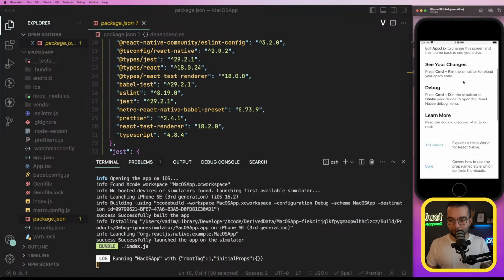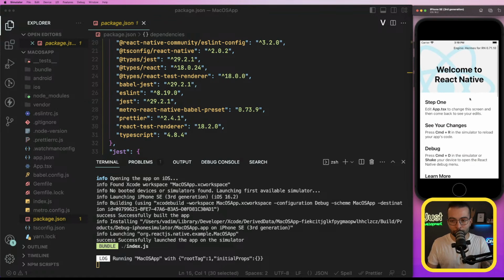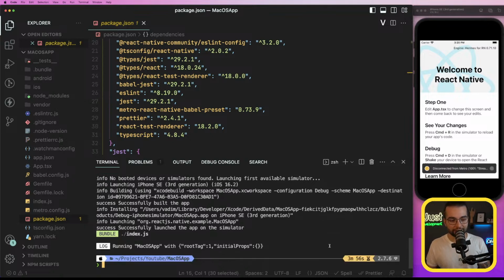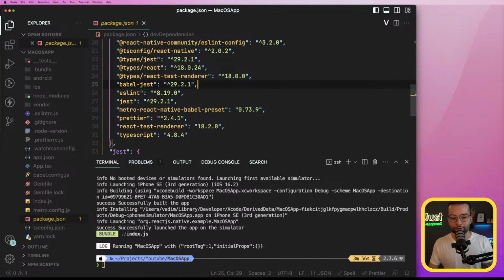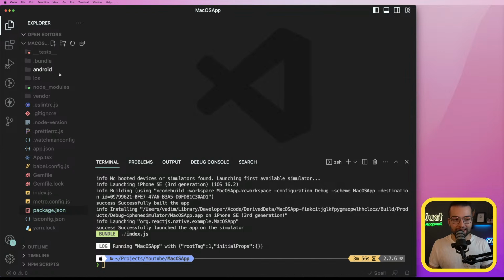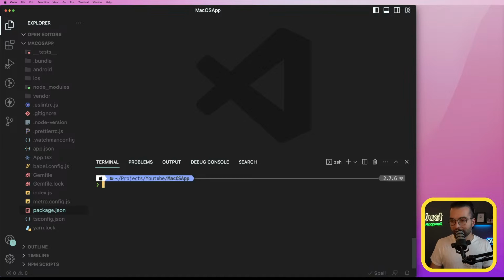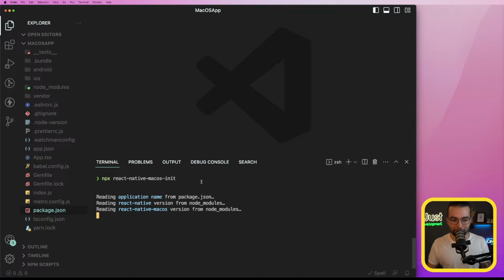So here we have the template that we get started with from React Native. Here we have welcome to React Native. Everything is running, everything is perfect. At this moment, we can stop the development server, we can close our simulator, and we are getting started with setting up this empty React Native project to work with React Native macOS. And to do that is super simple. The only thing you have to do is to run npx react-native-macos-init, and this package will take care of everything in order to make this project compatible with macOS.